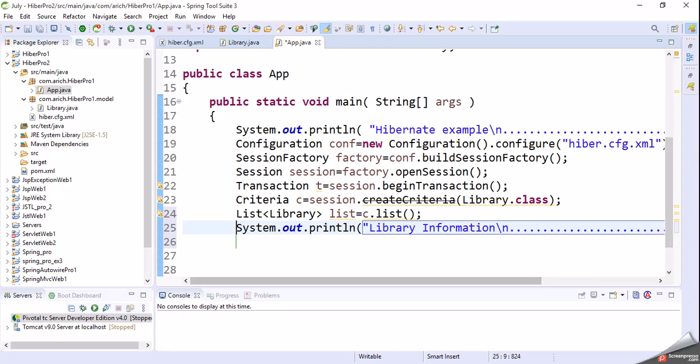Here I am using Criteria, which is also an interface, in place of Query. So Criteria c is equal to, yes, this is a reference of Criteria, session.createCriteria. In place of createQuery we are using createCriteria, and here we specify the class name. After that list.list will return all records in list form. Now we want to show this, so easily we can use a for loop or an iterator, you can use any one.